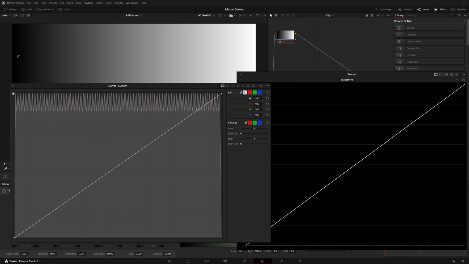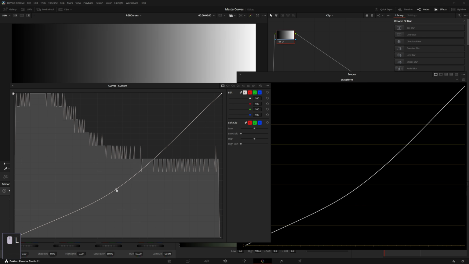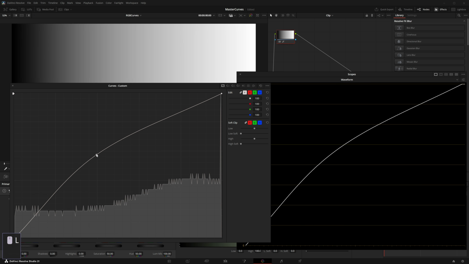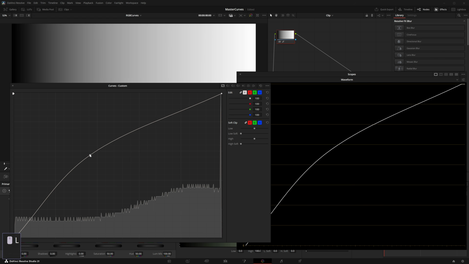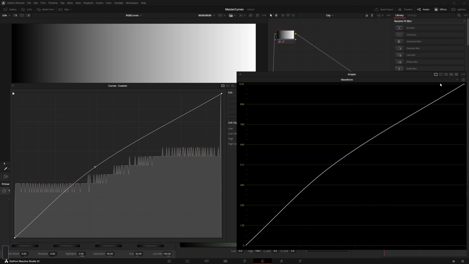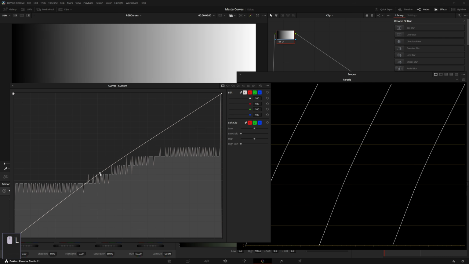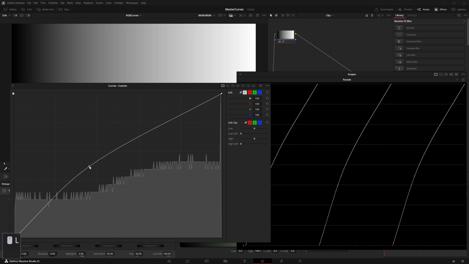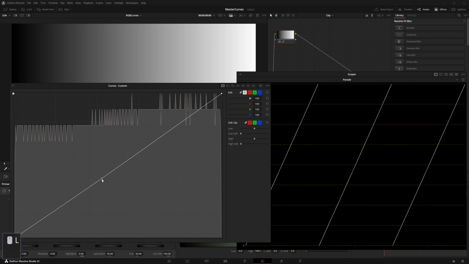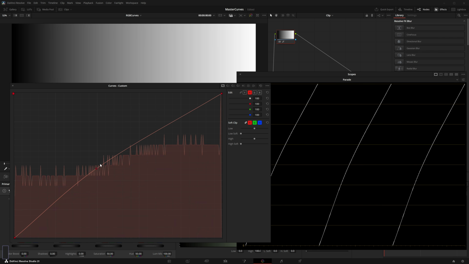So you see black on the left, white on the right, and if we put points on here, that changes and updates right along with it. So it tracks that just right. And it even works if we split this out into the parade, and you see it affecting all the channels similarly there. So not only can you adjust the overall contrast of the image like this, but you can also split this out into the individual channels.